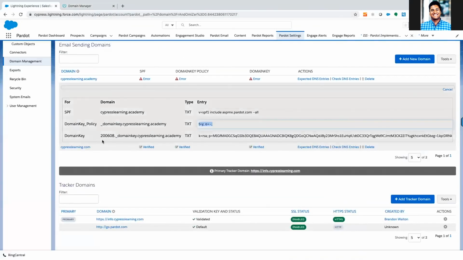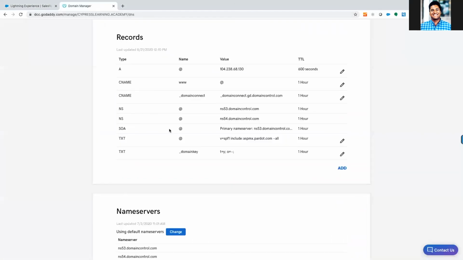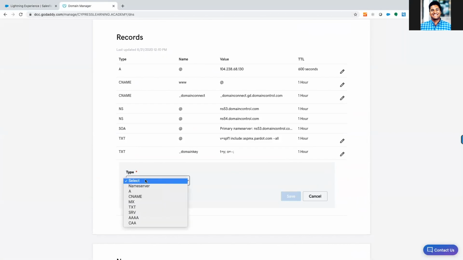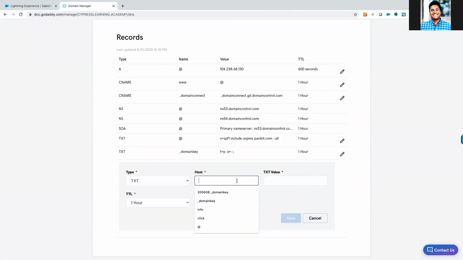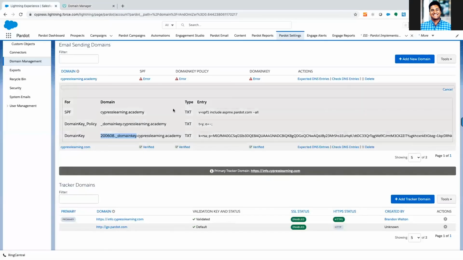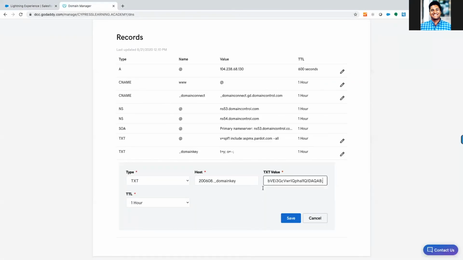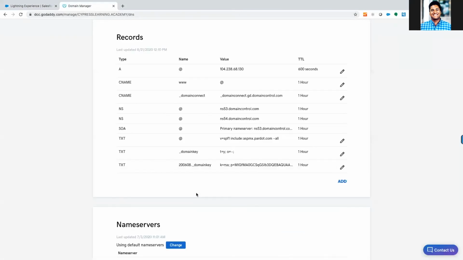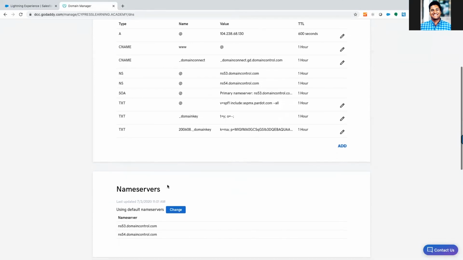And then finally is our domain key itself. So we've got the policy moved over, and our domain key for Pardot is going to be this 200608._domainkey. That is the domain key that Pardot specifically is looking for. Again, that's going to be the host here, and you can see we've got the name, the subdomain added. And now we're going to add this big long key here. We're going to give it the same time to live, and hit save.